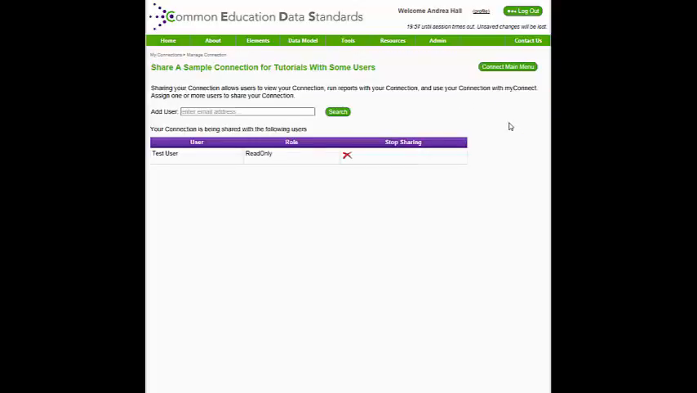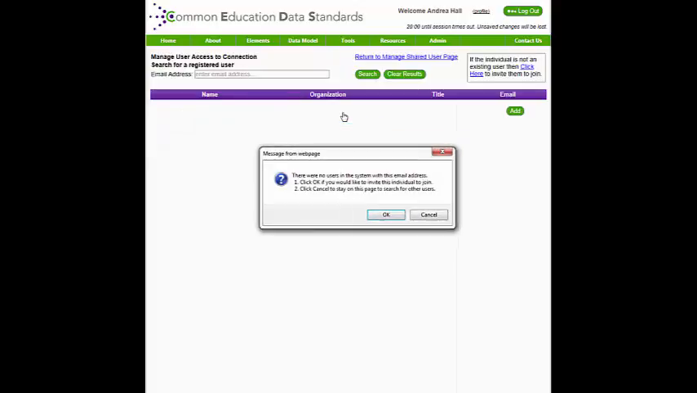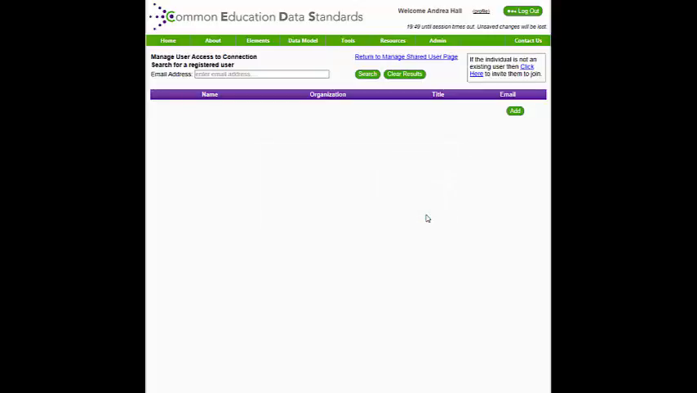If the email address you selected does not belong to a registered user, a dialog box will display giving you the option of inviting the person to join CEDS. Select OK to send an invitation to the user, or select Cancel to search for others. Select the checkbox to the left of the user's name, then select the green Add button at the top right corner of the page. The user's name now appears in the purple dialog box.